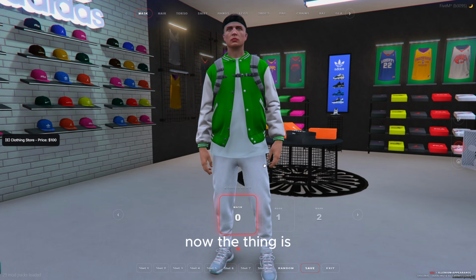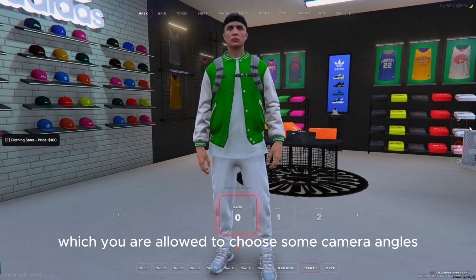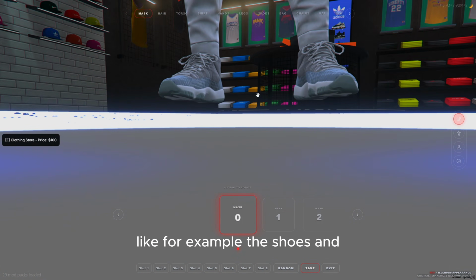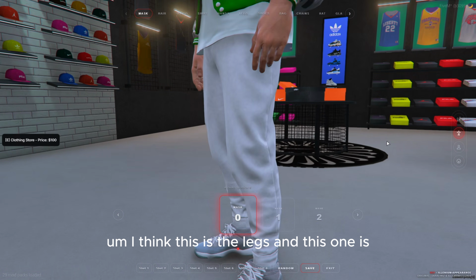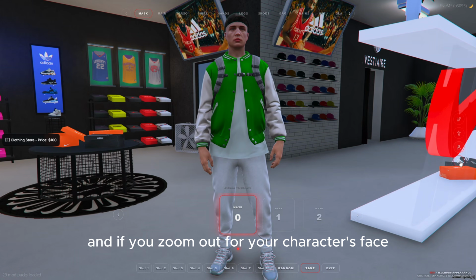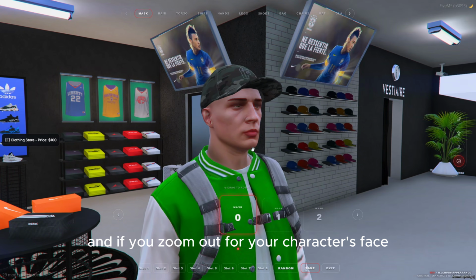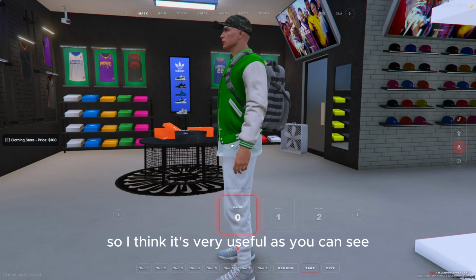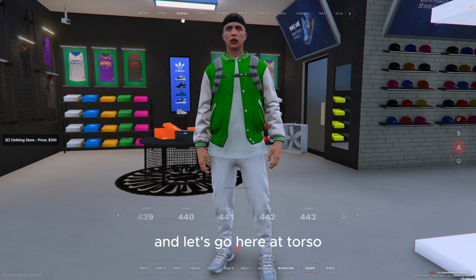Now, next up is this new UI right here, which allows you to choose some camera angles, like for example the shoes, and I think this is the legs, and this one is the whole body. If you zoom out for your character's face, you can simply click this one. So I think it's very useful, as you can see. And let's go here to torso.